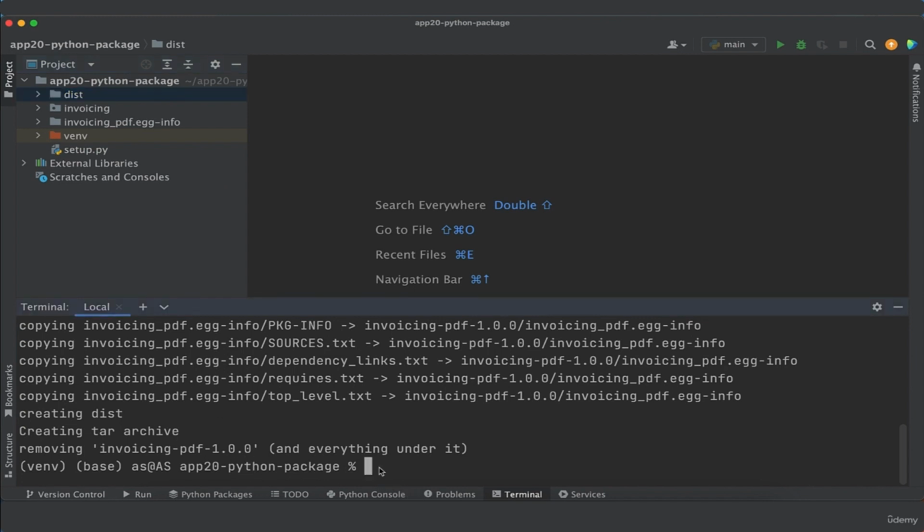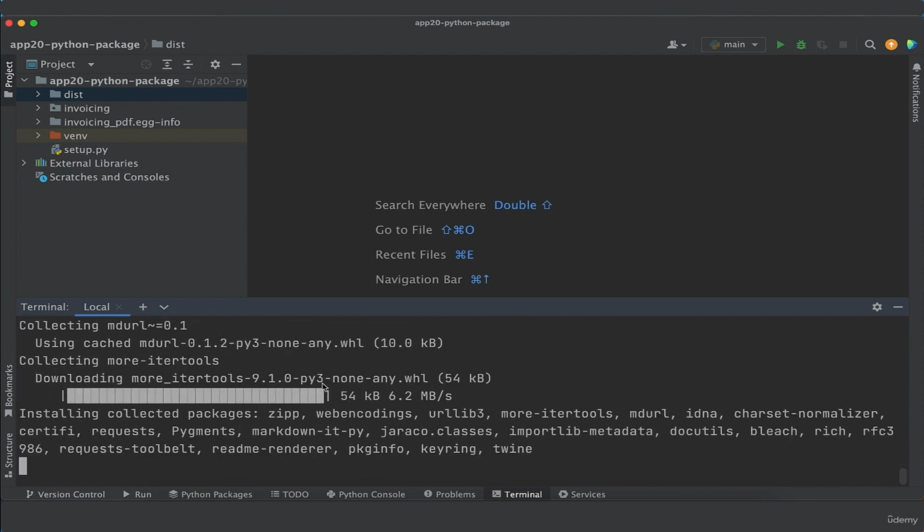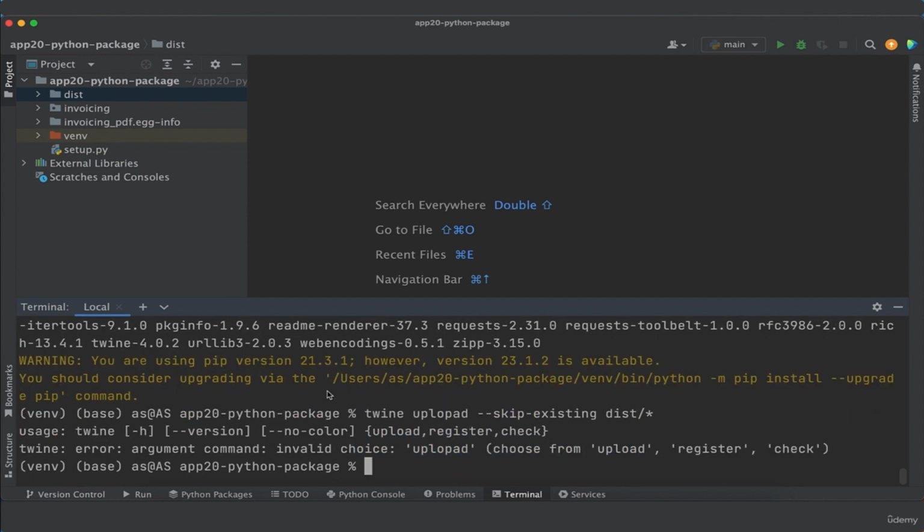To do the uploading, you need a library called Twine. So please do pip install twine in your terminal. That will install the Twine third-party library. And then you do twine upload --skip-existing dist, and you want to upload everything from the dist folder. So that's a command you should run. So press enter to run that. Oh, I made a typo. Upload, pad. Sorry. Let's run it again.